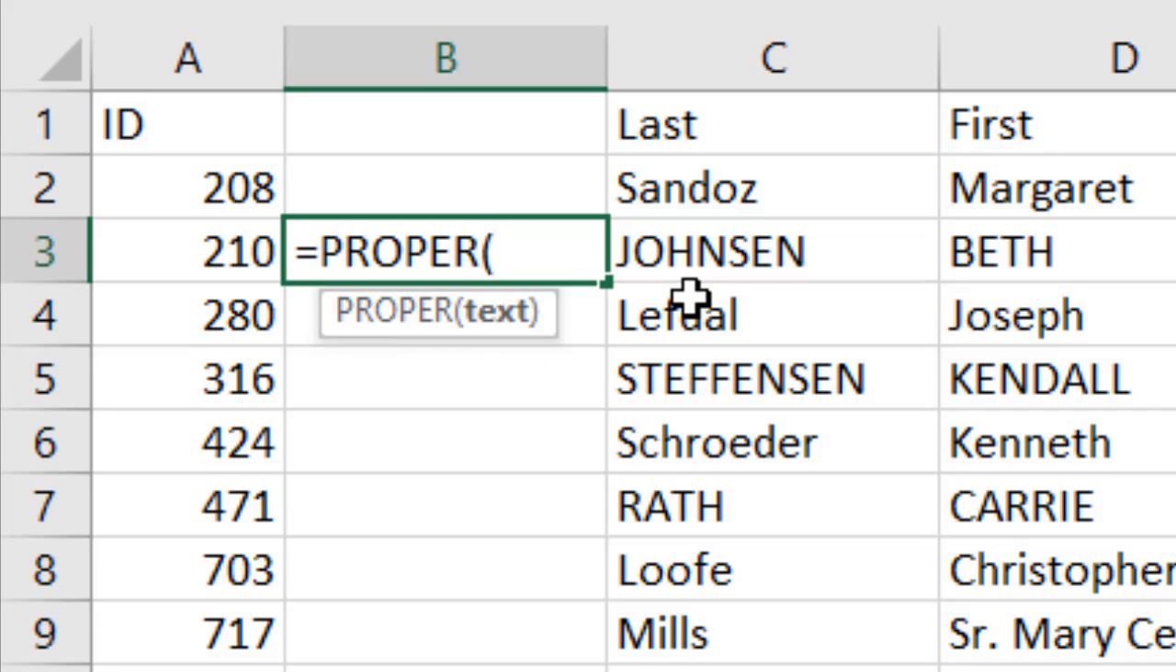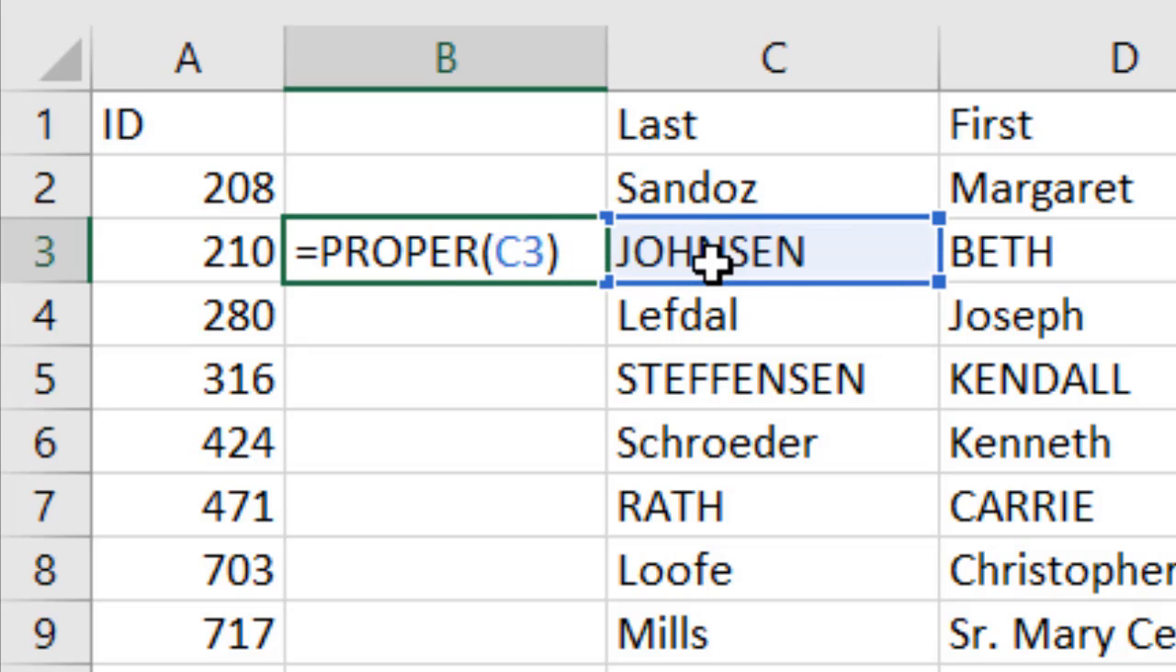Then I need to select the cell to apply this formula. So this is the one. Then close the selection. And I'm going to press enter and watch what it does.